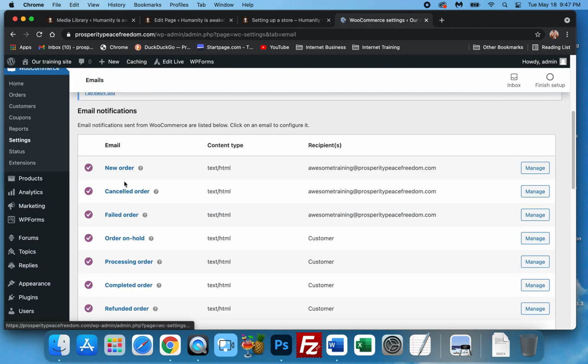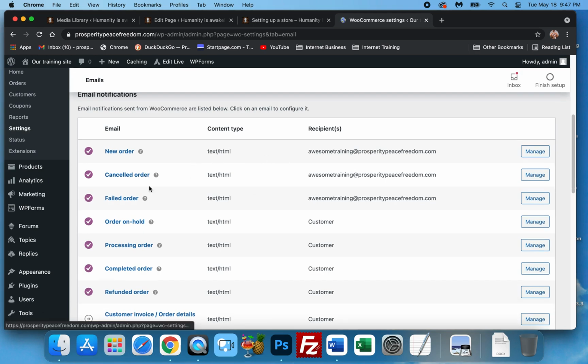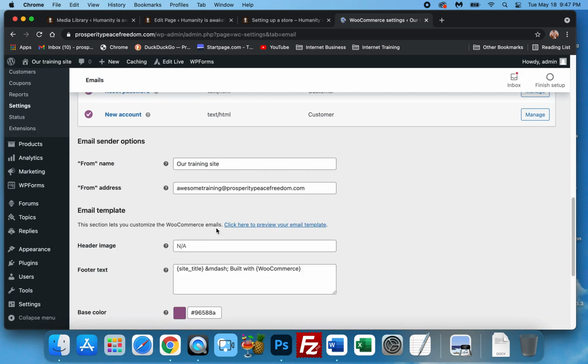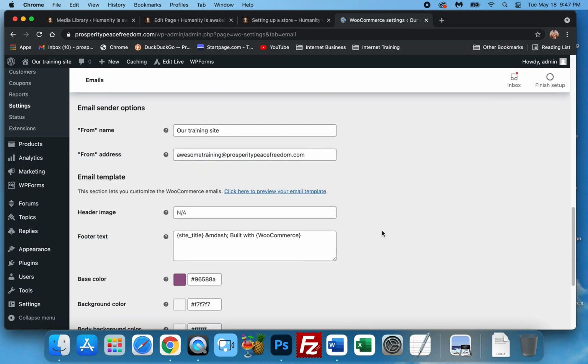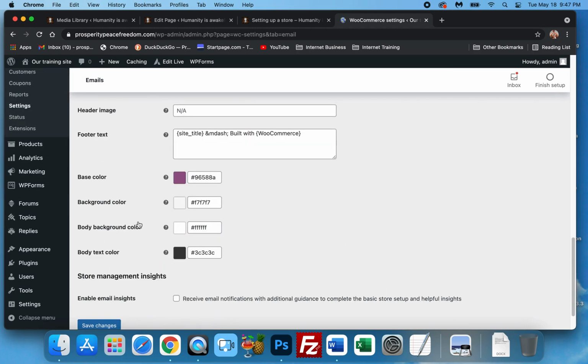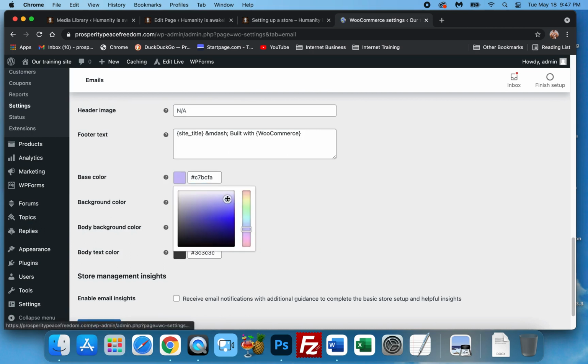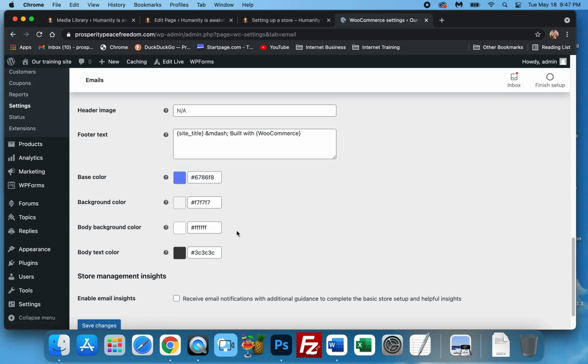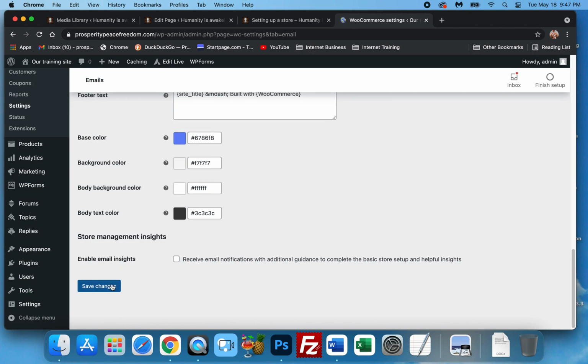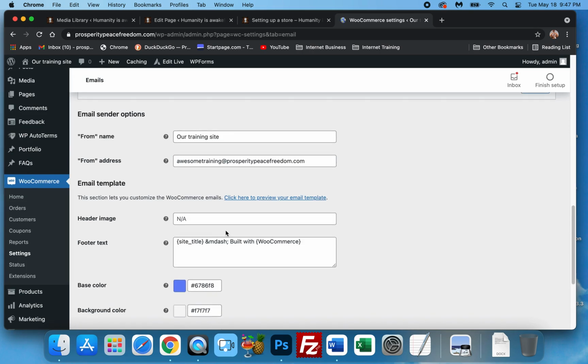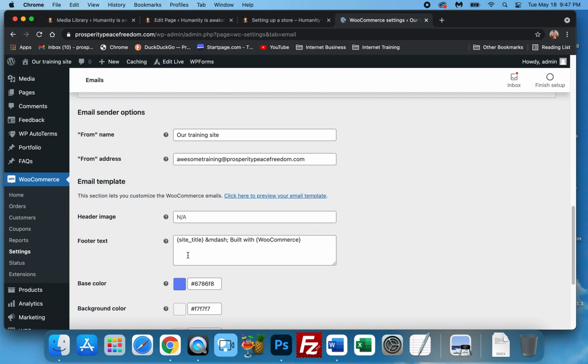Okay, these are fine. You don't have to do anything here. This is what it's just going to send you when an order fails or you get a new one or one's canceled or something. This is your emails. Oh yeah, you could come in here and change your template color and spruce this up a bit. Oh, it's kind of obnoxious. But you can come in here and change that up a bit. Click Save Changes. Okay, change your colors a little.